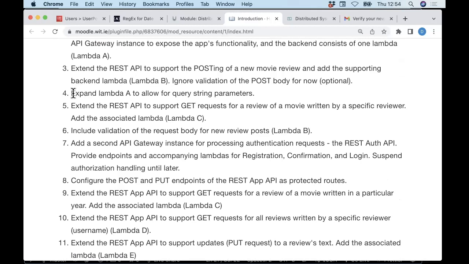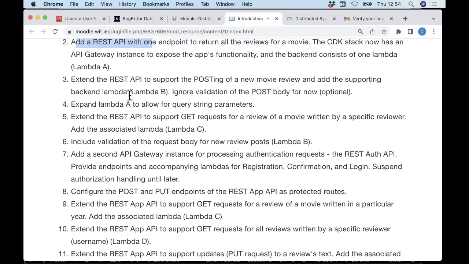Let's move on. Let's extend Lambda A. So Lambda A is the one that accepts a GET request for all reviews for a particular movie. But I'm saying extend it to allow for the query string part. And the query string part was where I specify, sorry, I've just thought of something now, actually.